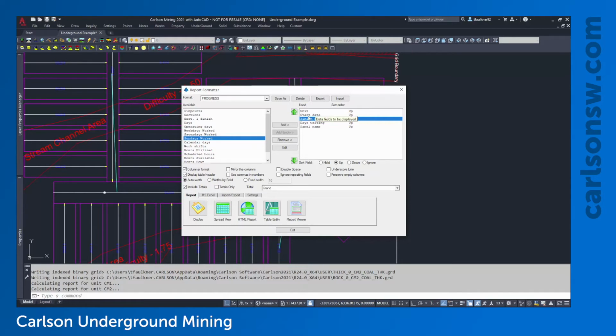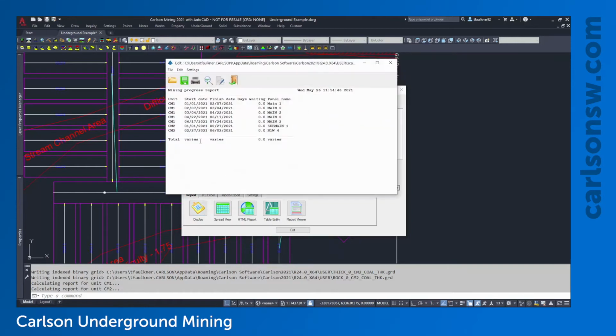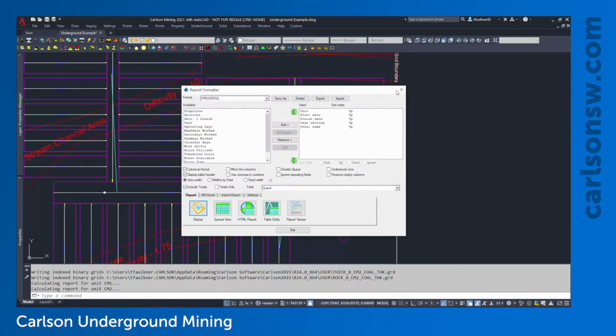So with just this little bit of information, I'm going to click on the display button. And the main thing to note here is that I can see which unit is working, what the start and finish date are, and which panel it's working on. So this is a good way just to check to see where you're going to be and when. However, 99% of the time, I'm not going to use this basic report. I'm going to go ahead and use the detailed report.